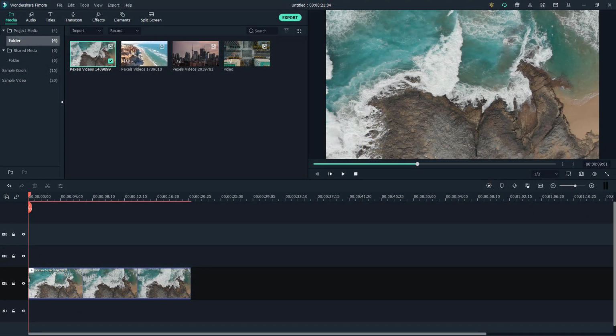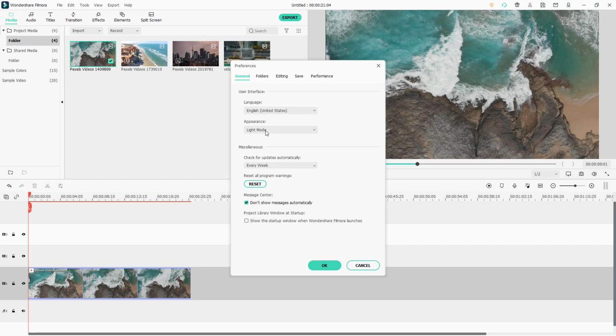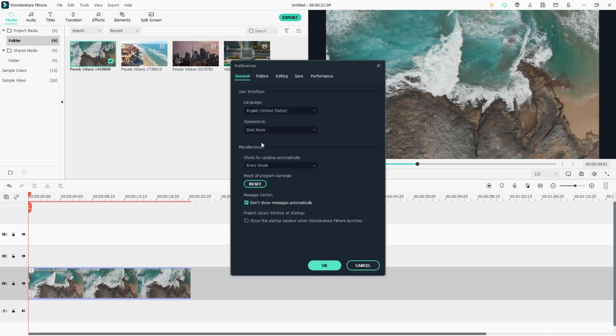Filmora acts a certain way by default, but if you want to change how it behaves, you can go to File and then Preferences right here, and then you have some options that you can work around with. Over here there are 5 tabs, and the first one is General, where you can change your appearance from a light mode to dark mode and so forth.